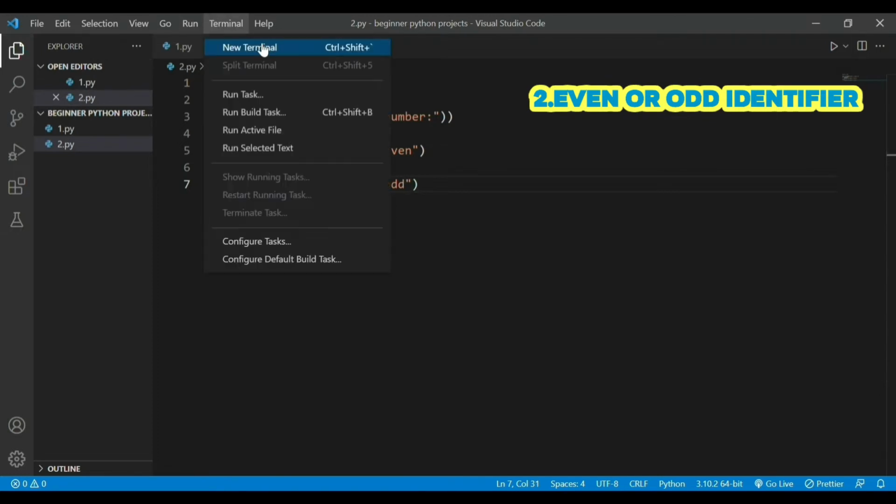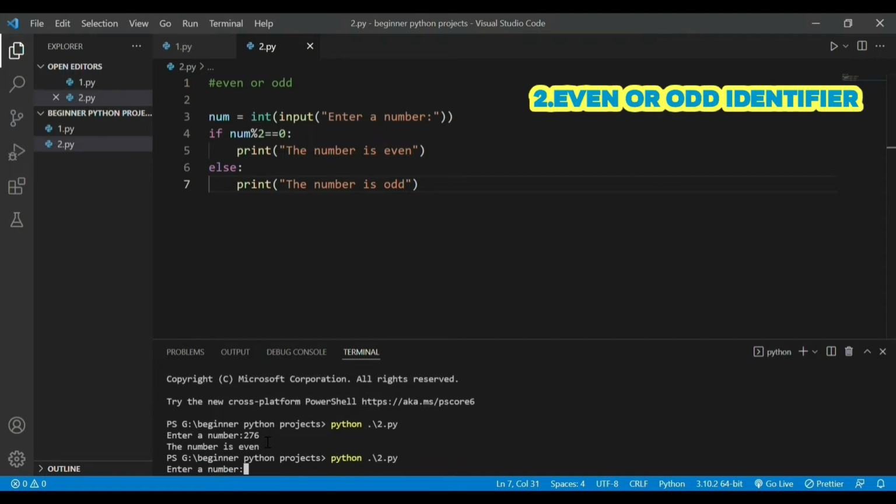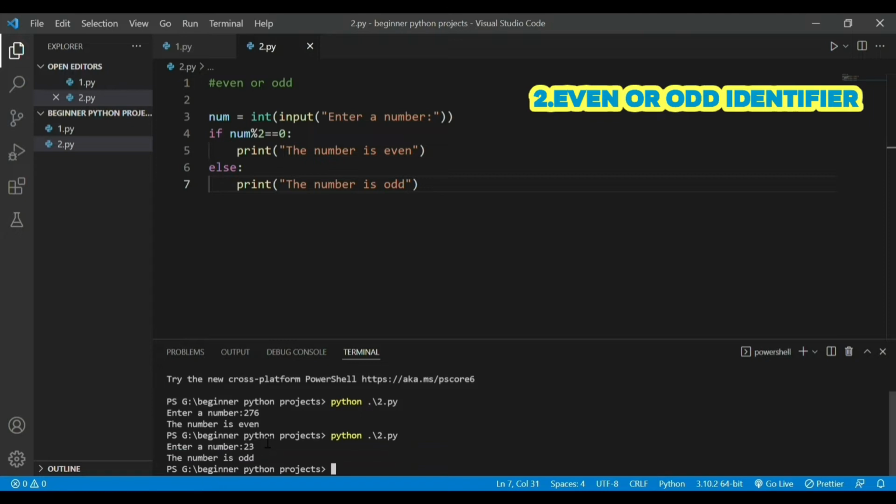So let's run our code and check whether it is correct or not. Of course it's correct. Then too, let's check. Yes, it is obviously correct. Let's check it with an odd number, 23. Okay, so it is right.